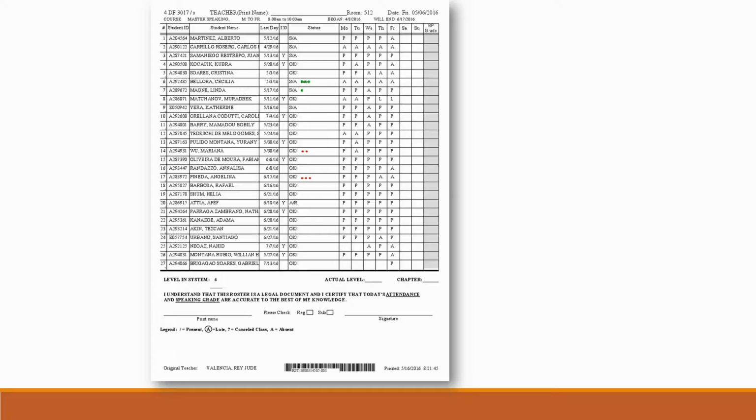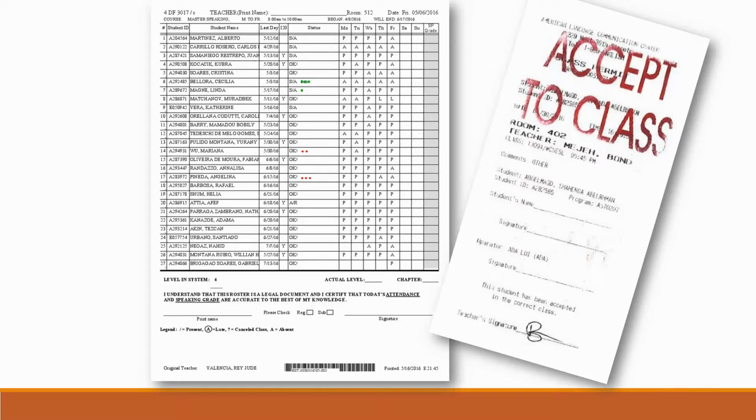On the roster, you might see red or green dots next to the students' names. In either case, the student must be sent out to the office immediately. Upon return, they must produce a white computerized pass that reads accept to class.